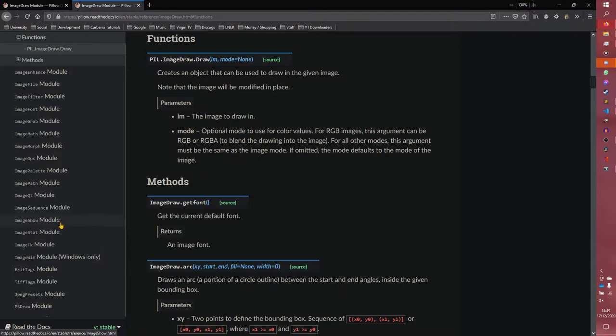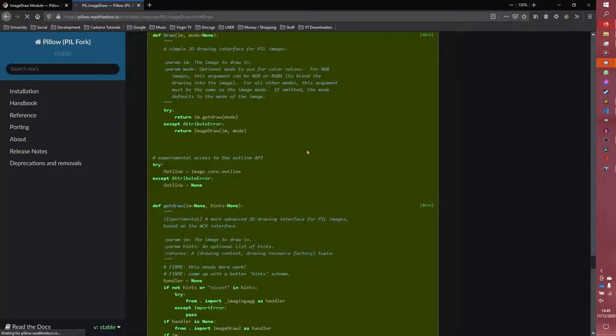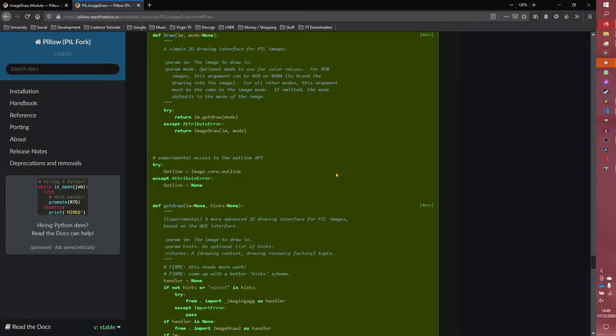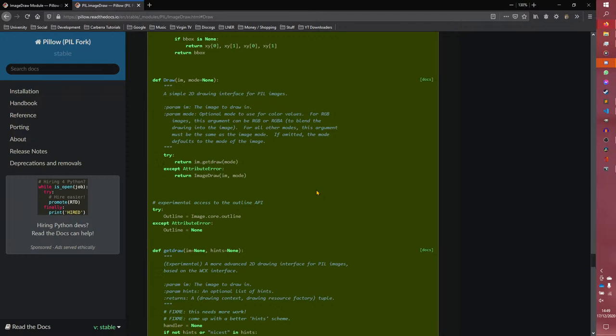Functions. So I just need draw. Yeah, so this draw thing creates an object that uses... Yeah, what type? I want to know what type. Just give me the source. Oh, it's of Draw. Oh no, it's of ImageDraw. It just creates another ImageDraw, I think.